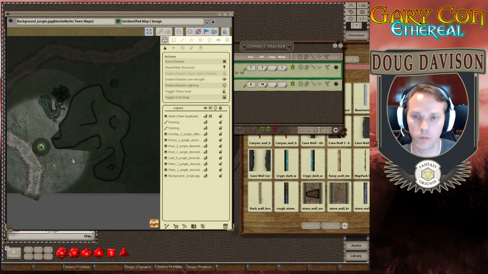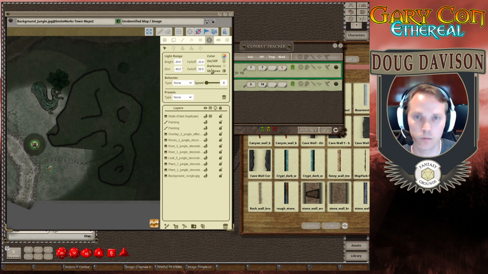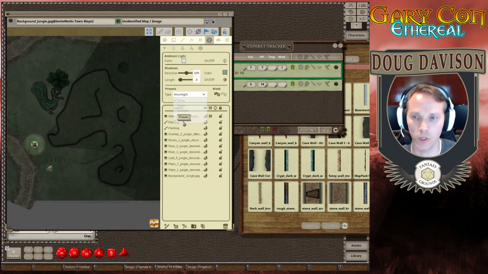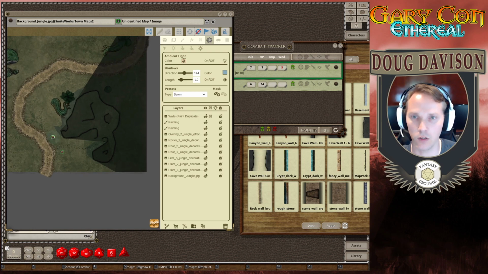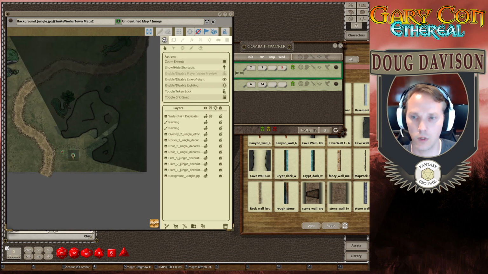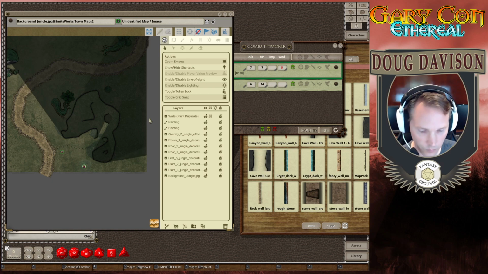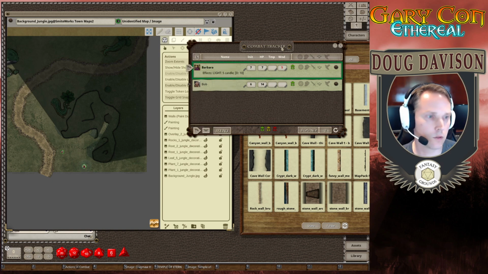There you go. You can also add ambient lighting. So if I want to go here and say, okay, well, maybe it's actually moonlit outside, or if it's dawn or dusk, you can change the lighting levels as you deem fit. There you go.